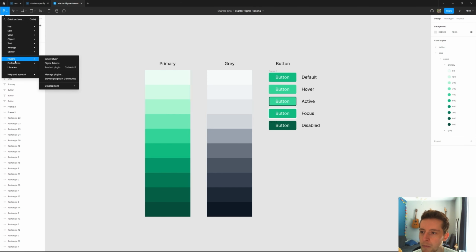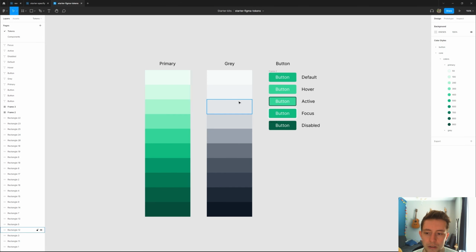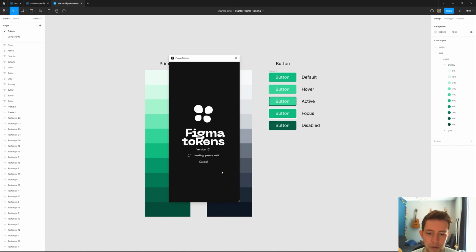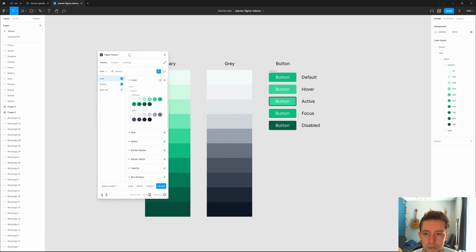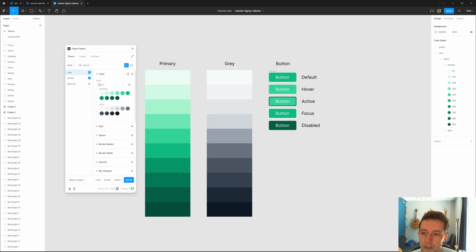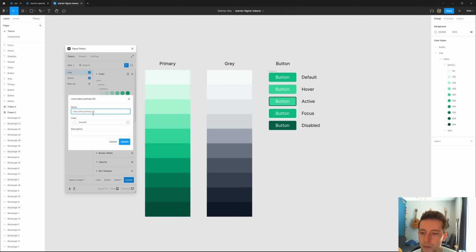So if I open up this plugin right here, it'll start up, and we can see that we have some tokens already. So I already set up, I basically have two token sets. I have a core token set with my core colors. You can see here the emerald color range and the gray color range. Click on this, edit the token if I want, change the name, but I'm good with the name.